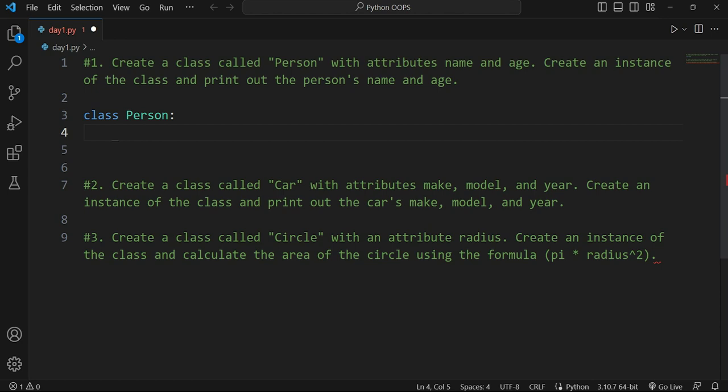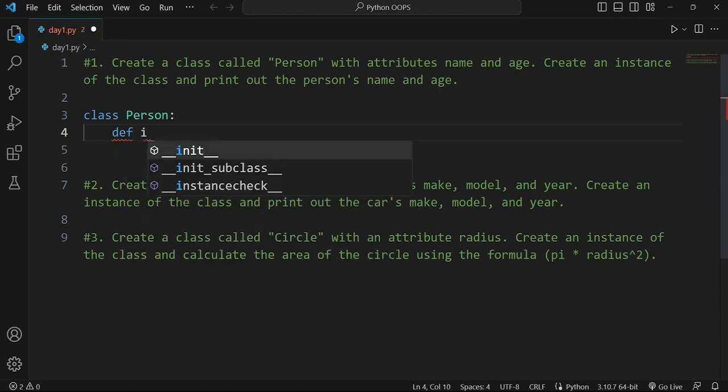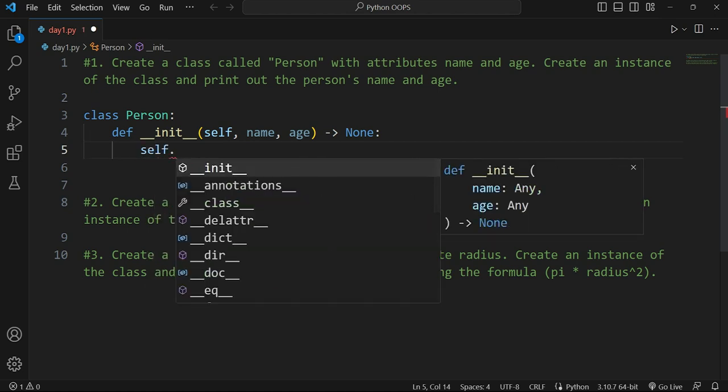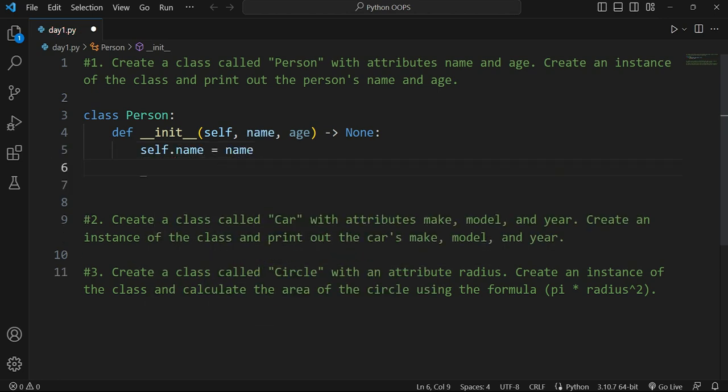So what I am gonna do here is I will say def __init__. Now I will put here name, and I will put age. Now I will say that self.name is equal to name and self.age is equal to age. Now I have created the class as they were asking in the question. Now I have to create an instance of the class and print out the person's name and age.